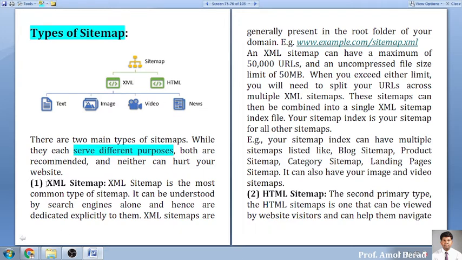So the XML sitemap is the most common type of sitemap, which can be understood by search engines alone, and hence is created explicitly for the purpose of search engines only. So this is the one thing you have to keep in mind. Why you are writing XML files is just for the search engine to understand where exactly your pages are landing. Okay. Now where it is being created, again I will show you.